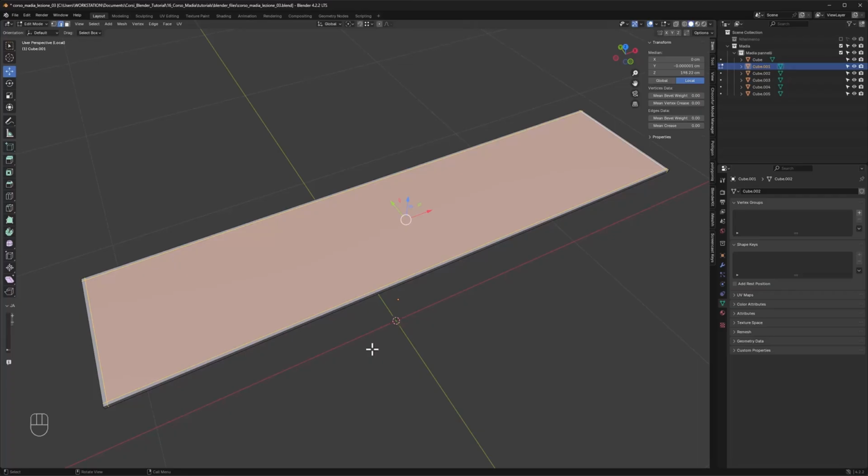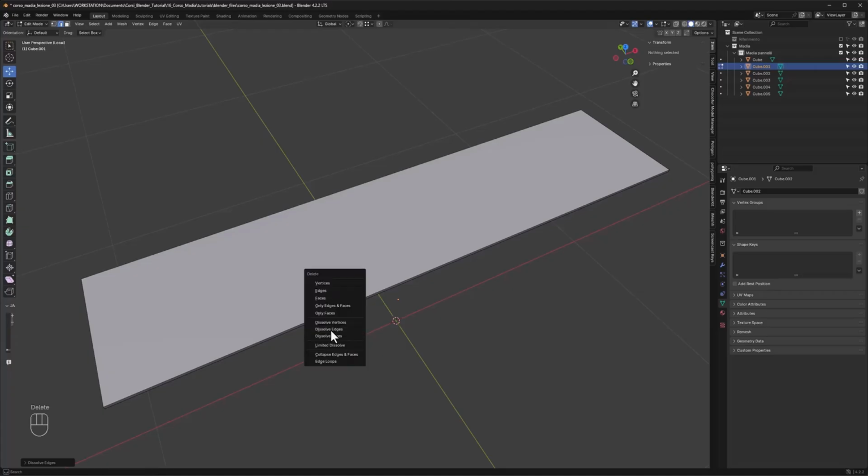Press the X key and from the menu that appears, choose the Dissolve Edges option. Blender will remove the selected edges without deleting the faces connected to them, thus keeping the geometry intact. However, I'd like to show you what would have happened if we had selected the Edges option, a command that completely removes the edges instead of Dissolve Edges.